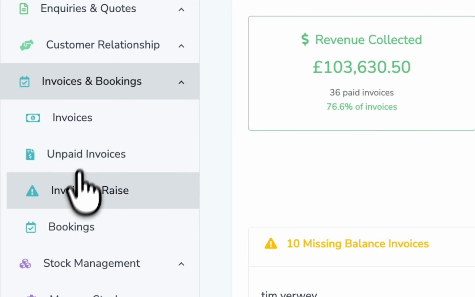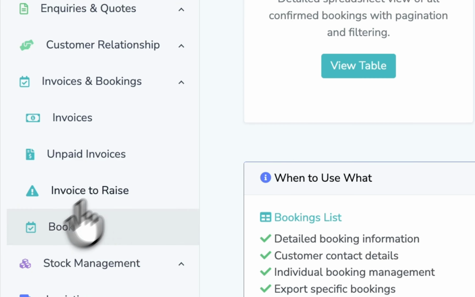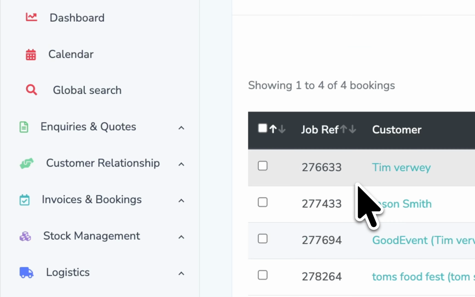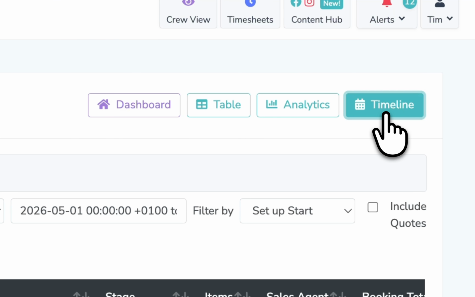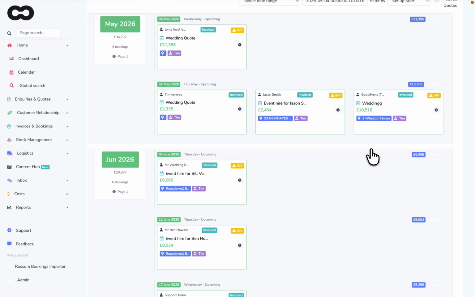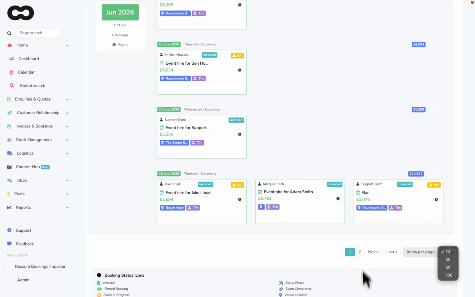We also have a bookings report. Again, quite similar. Our clients love this because they can click and print off load lists and delivery notes in bulk. So if you needed to print off a month's or a year's worth of load lists, you can do that. We also have this in a timeline view. Okay, so if I want to look at today's date until October, and if I want to make this page bigger, I can just look at 100 results per page.